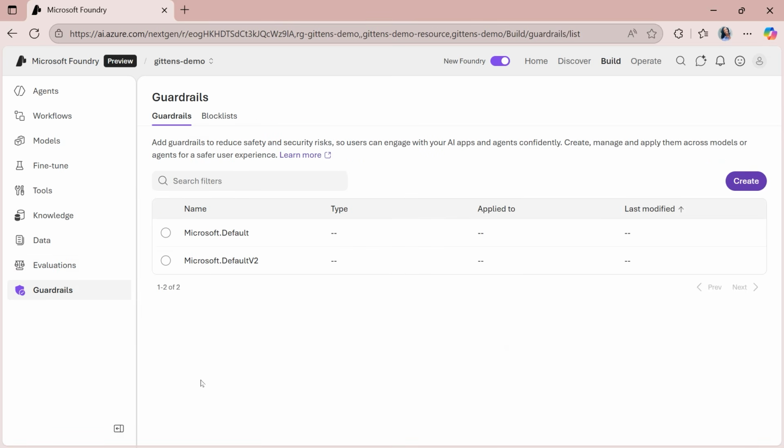And then finally, we have our guardrails. And so these are going to be our content filters that you can add to your agents. There's also block lists as well in the event that you want to create a list of terms or phrases that your agent should block should anyone communicate with your agent and try to use those words or phrases.